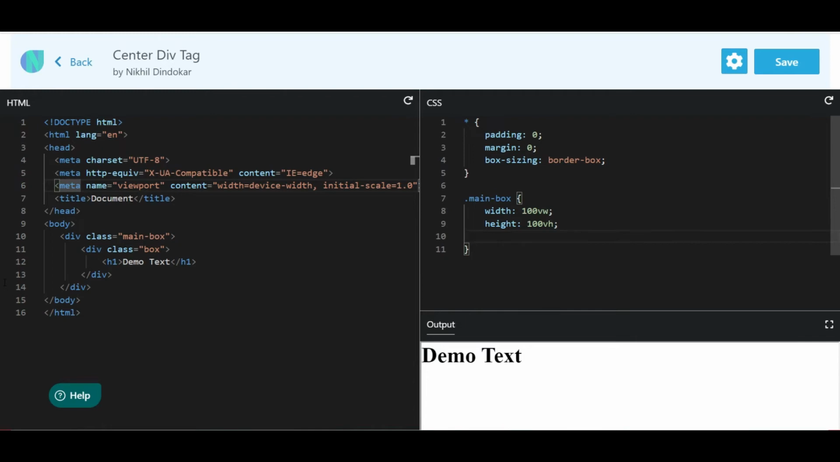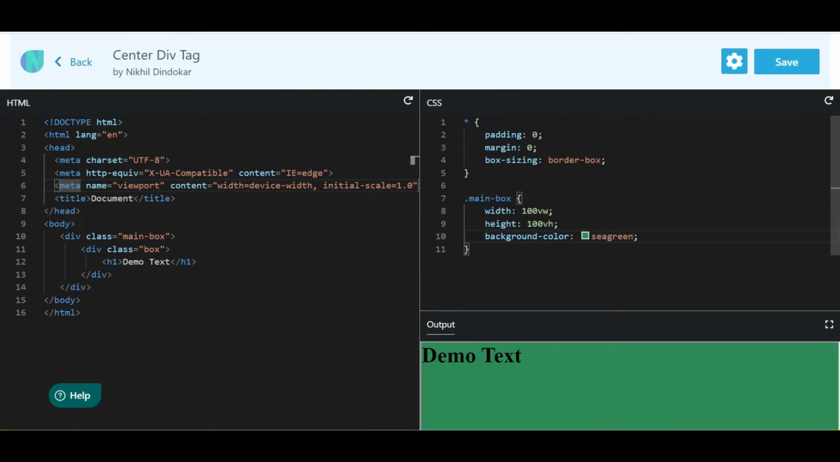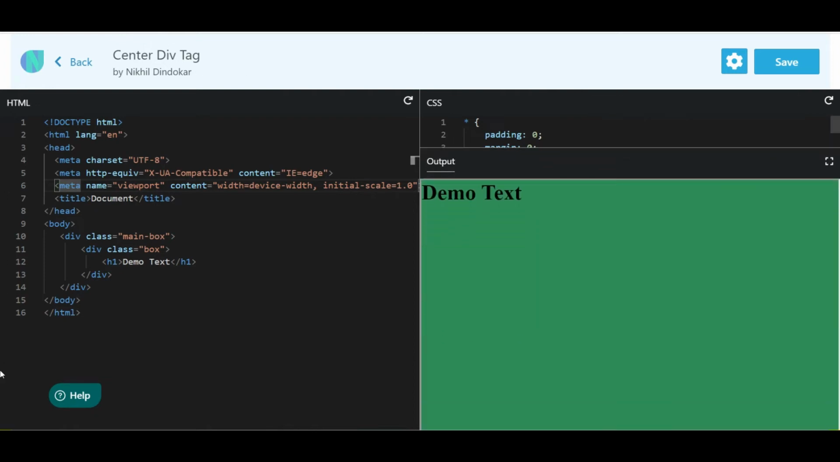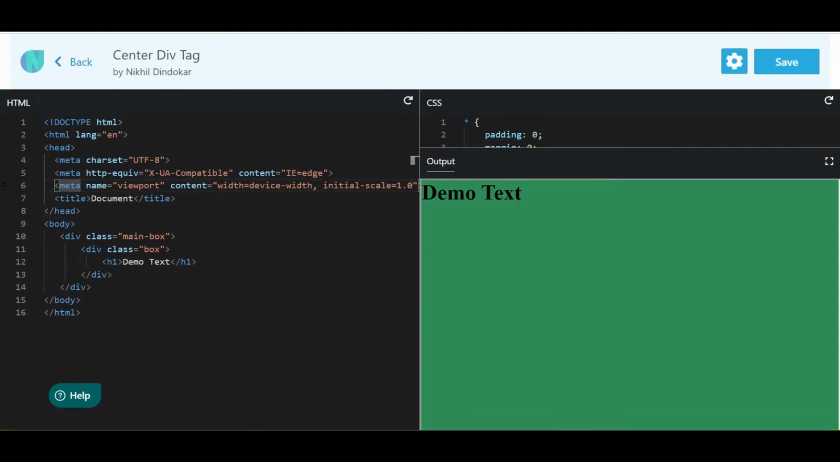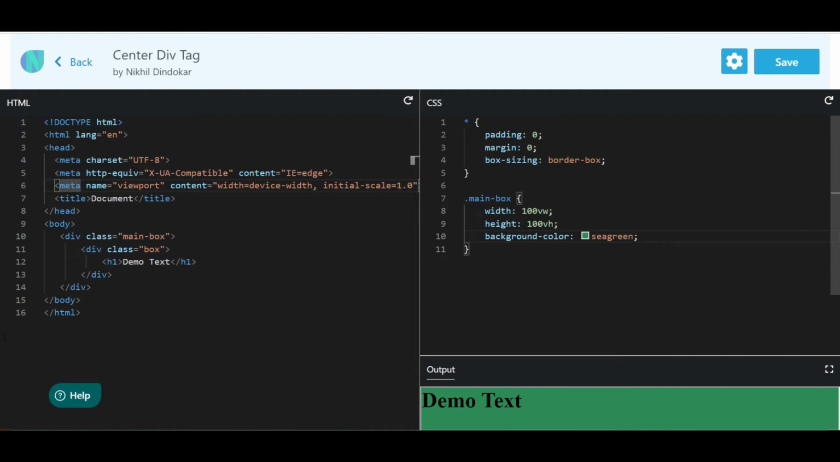And let's add the background color. Let's add this for the demo. So you can see that only this has happened, nothing else has happened till now. Let's style our box class.